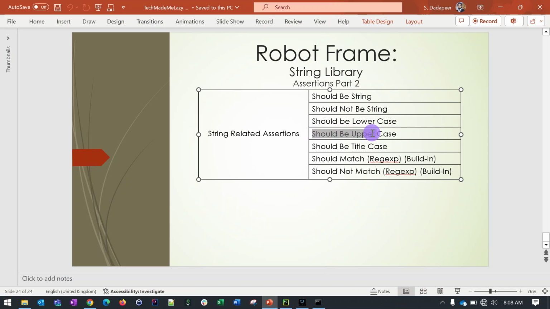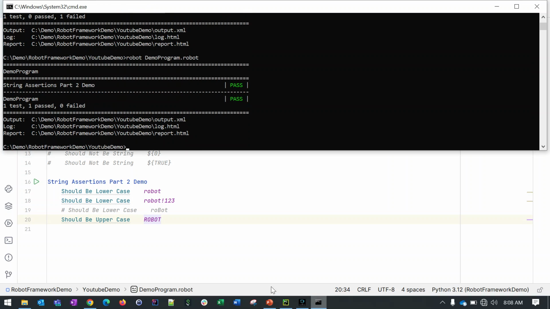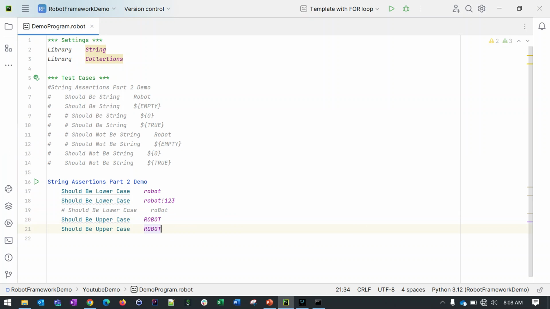Now let's go for should be uppercase. Should be uppercase is exactly the opposite of should be lowercase. In this case, we have to provide everything in uppercase. If we provide any character in lowercase, it is going to fail. So should be uppercase. I'm going to mention a positive scenario, ROBOT. Now it's pass. The should be uppercase is pass. And if we add some numbers or special characters, then also it is going to pass. No issues.